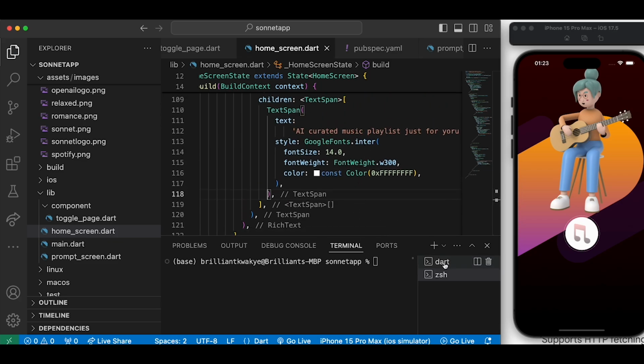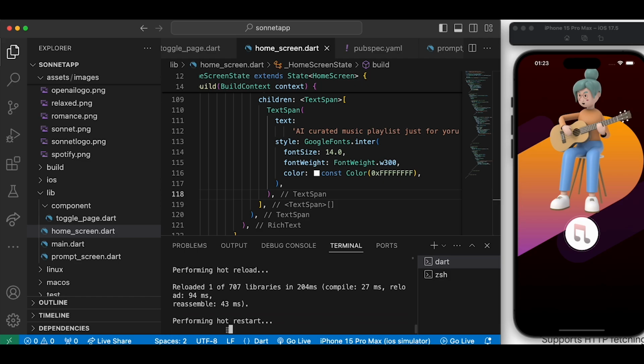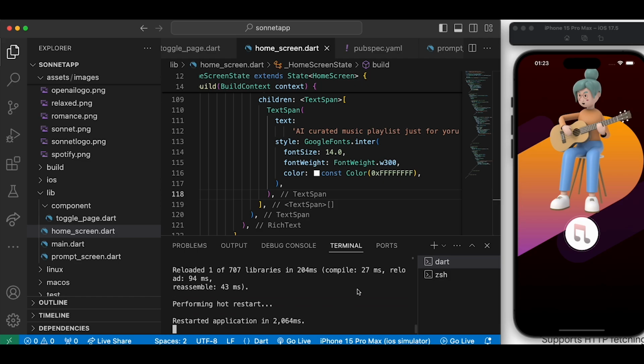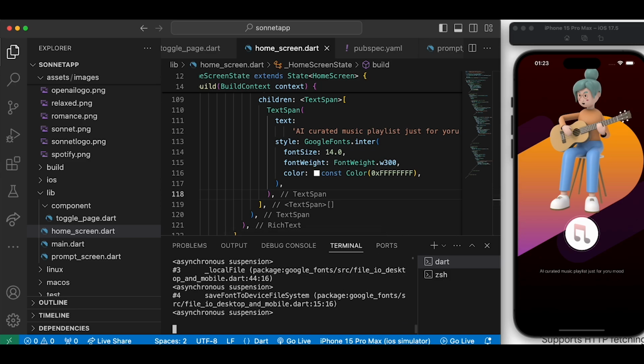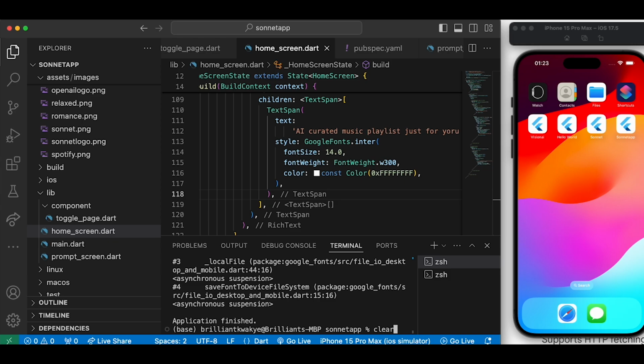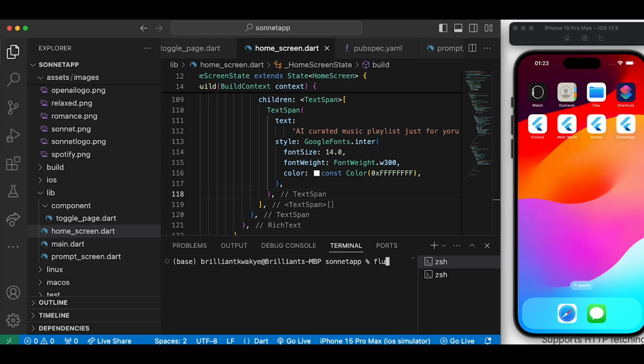Awesome. So let me restart the app. Yeah, a couple of issues because we need to call the app, because we just added a font. So let's do that and run it. Okay, so while the app is running, we can get going.